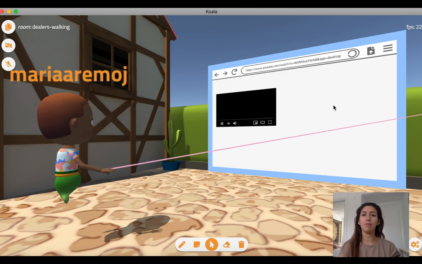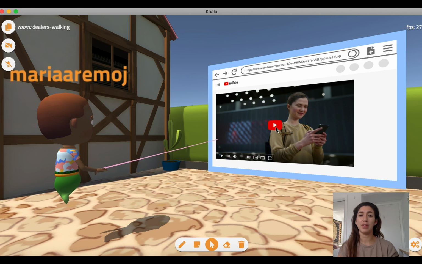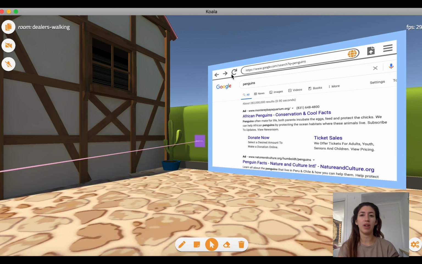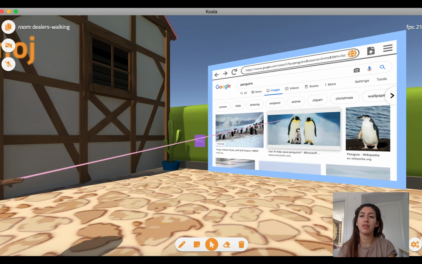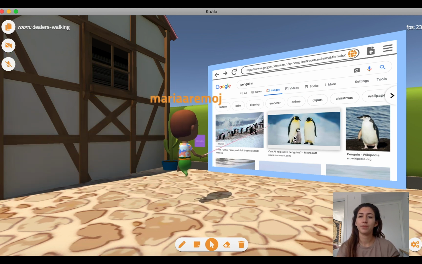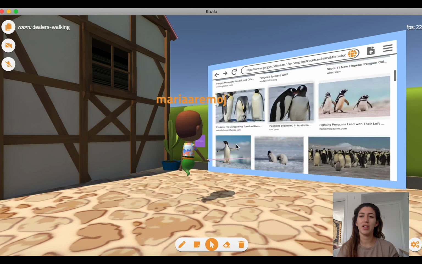And yep, you can play any videos off the web browser. As you can see, just very straightforward. Just hit play. But now I'm going to search up penguins on the web browser. And yep, there's a good picture.